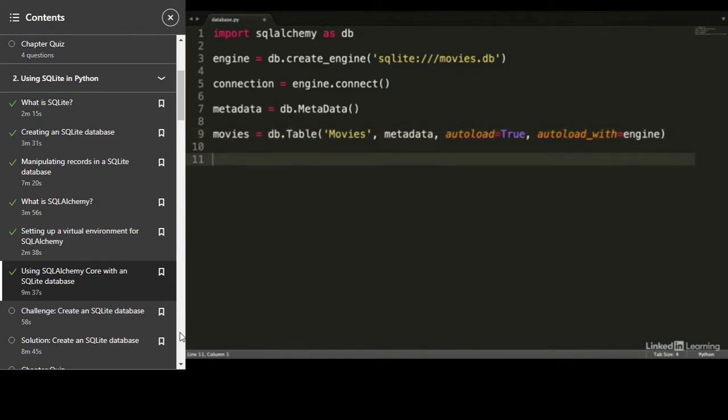Great. With our table loaded, let's make some queries to our movies table. One basic query we can make is one that selects all of the records in the movies table. In SQL, we did select star from movies, but in SQLAlchemy, we can use the select function and give it our table in square brackets. So we'll go db.select and give it our movies table. We'll save it in a variable called query.